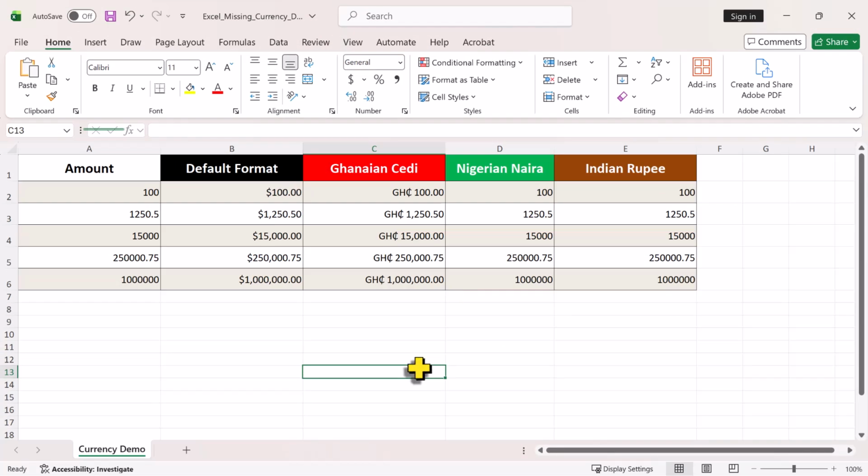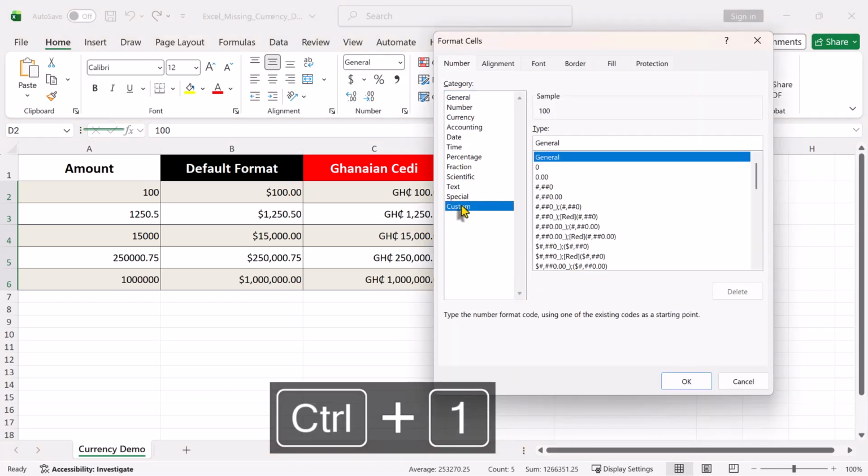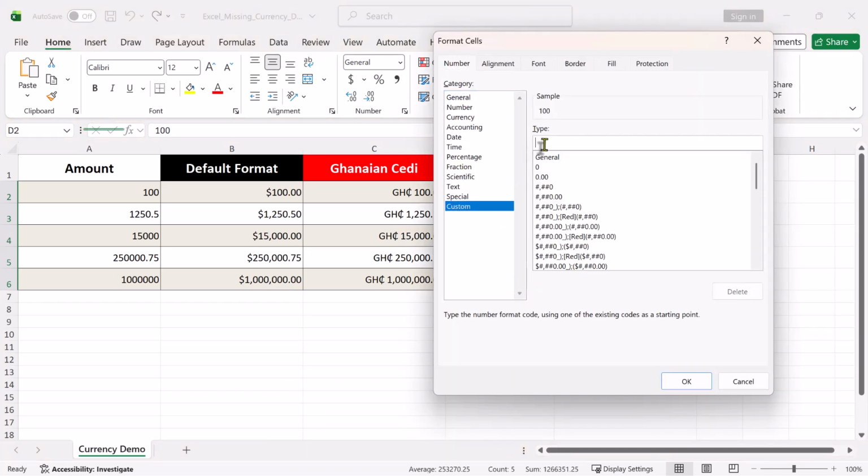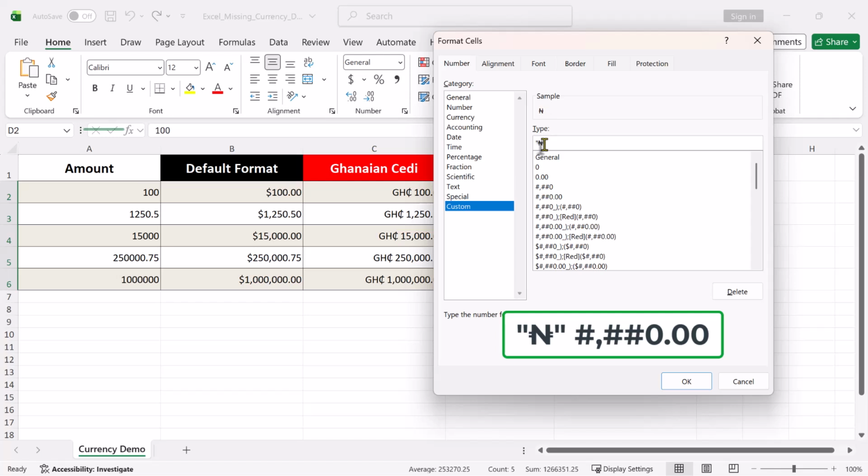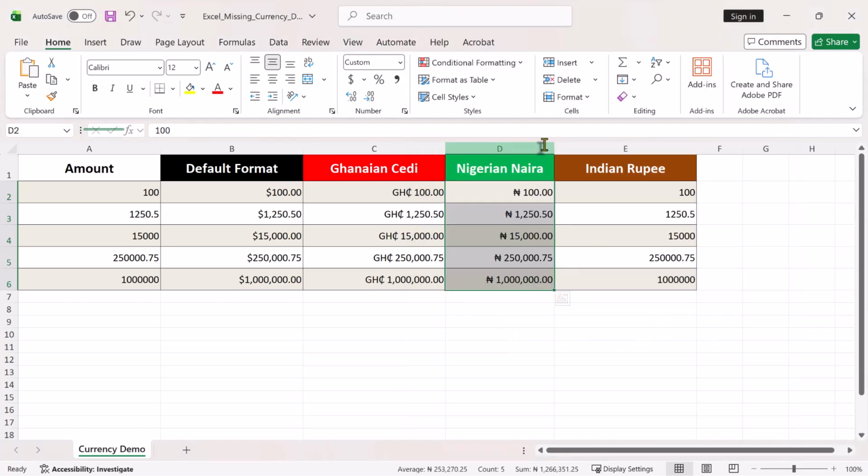Now that we've added the Ghanaian Cedi, let's use the same method for the Nigerian Naira. Select the Naira column. Press Ctrl+1. Select Custom. This time enter open quotation mark, Naira symbol, close quotation mark, space, #,##0.00. Click OK. And just like that, all the values are displayed in Nigerian Naira. As you can see, the process remains exactly the same, only the currency symbol changes.